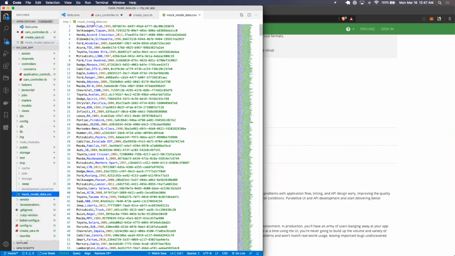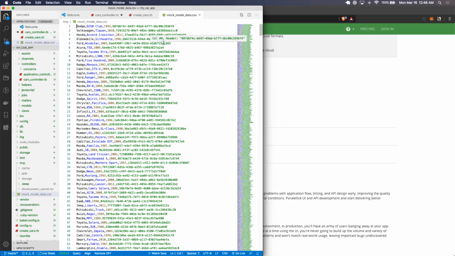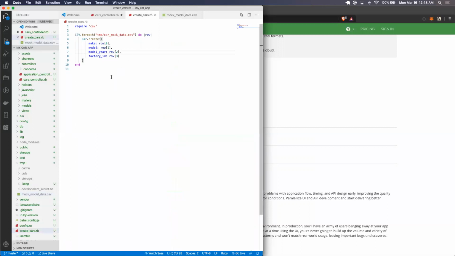So we have 4 indexes in each row. When you pass each row in, it's going to be collected as an array. So you can reference the index. So I'm going to create the car with its make, model, model year, and factory ID that's coming straight from our CSV. And so you can imagine if you had a CSV with 100,000 rows or more, how it would be useful and rather quick to do it with Ruby.